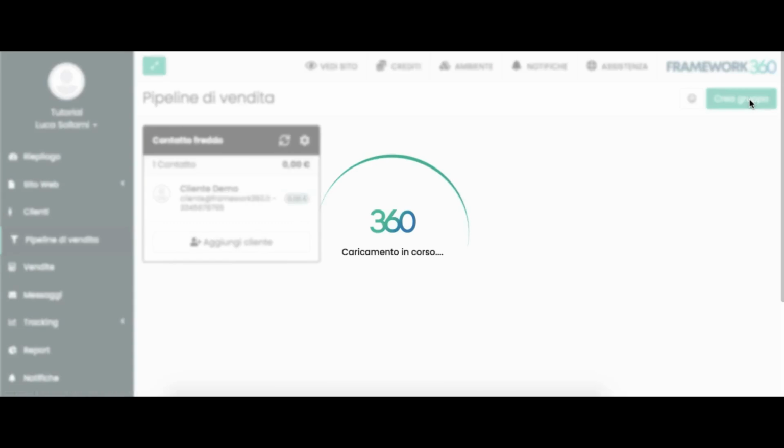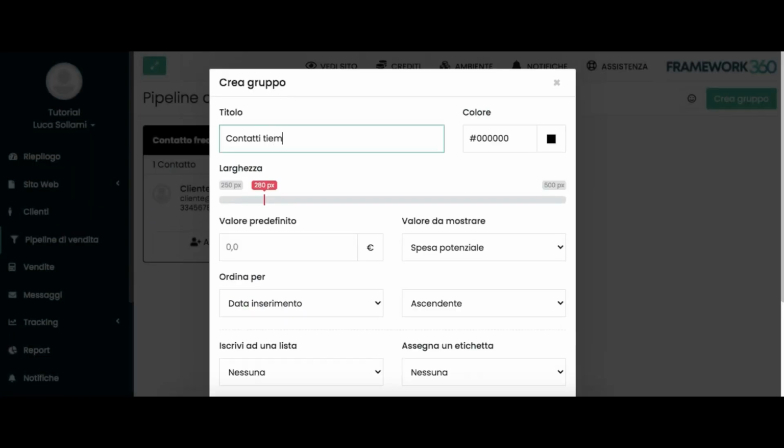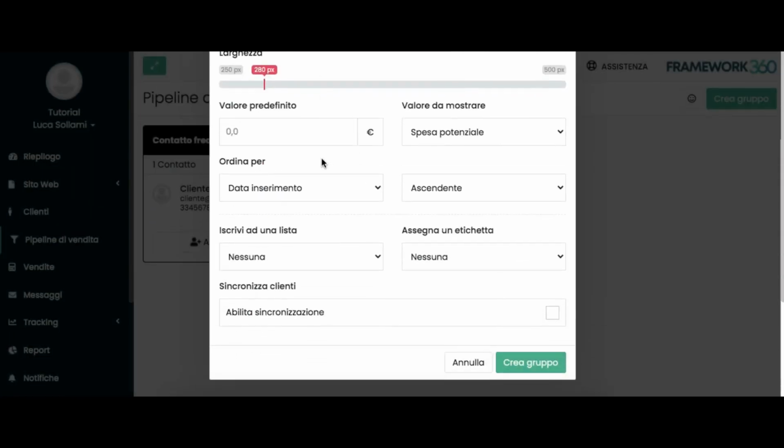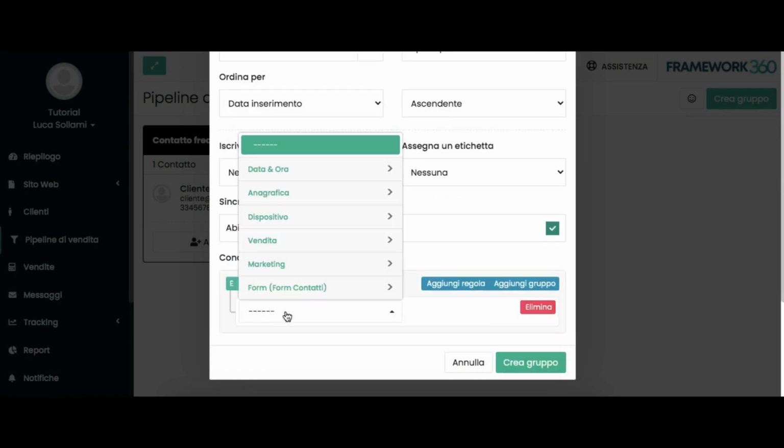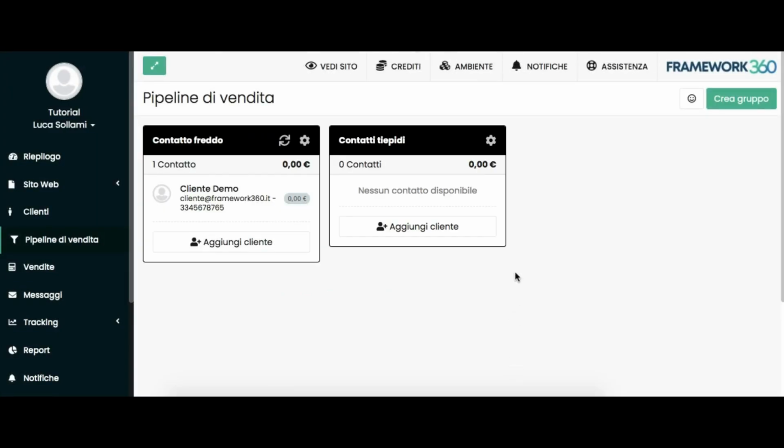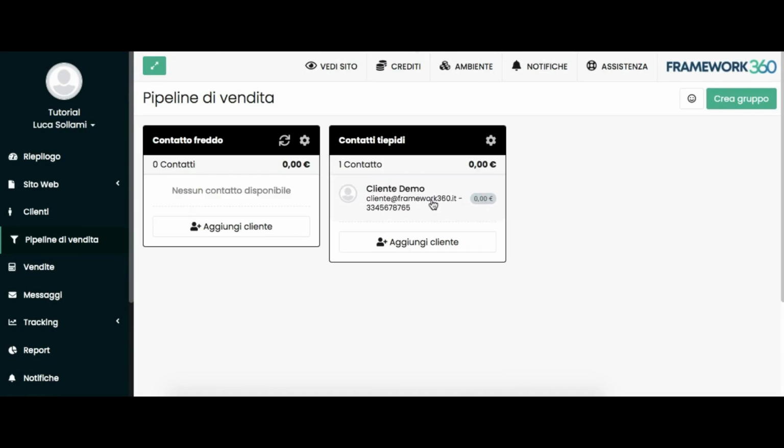In this case, we could create a new group called Warm, for example, which includes everyone who has come into contact with us, or maybe there has been an initial follow-up by the sales team. We can leave this without anything. And here we can ensure that the user using Framework 360, in this case the salesperson, can move, as we can see, the contact from group to group as they clearly perform operations on it.